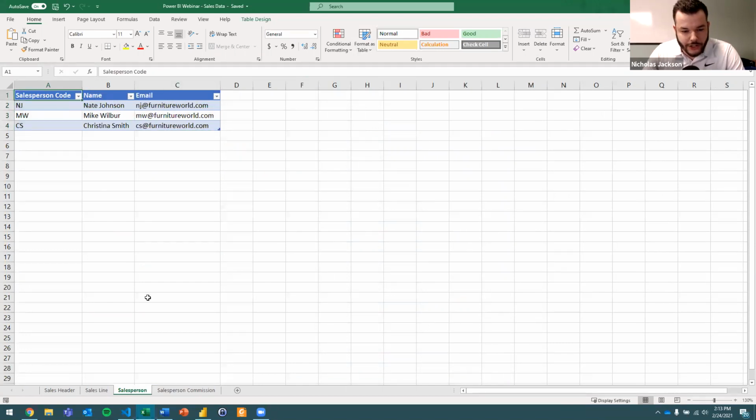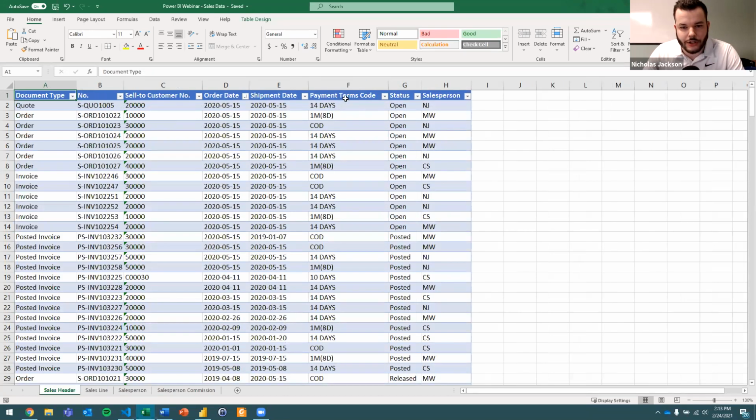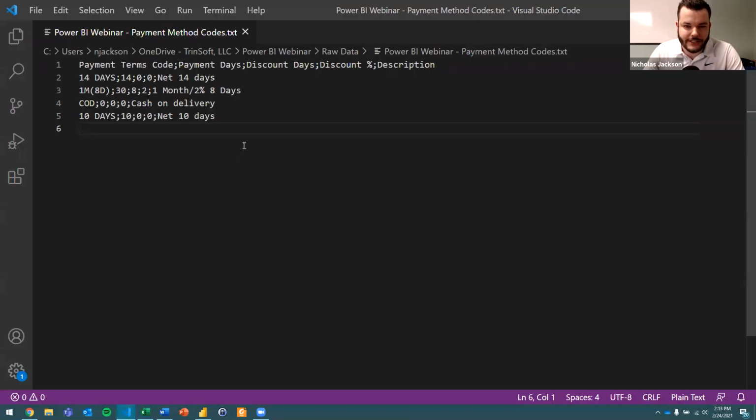I actually do have one other quick little data source. If we look at the sales headers over here, we have a payment terms code, and I wanted a little bit more info on this payment terms code. So I went into our accounting software and was able to pull a little bit more info about each one of these payment terms codes, but it gave it to me in a text file.